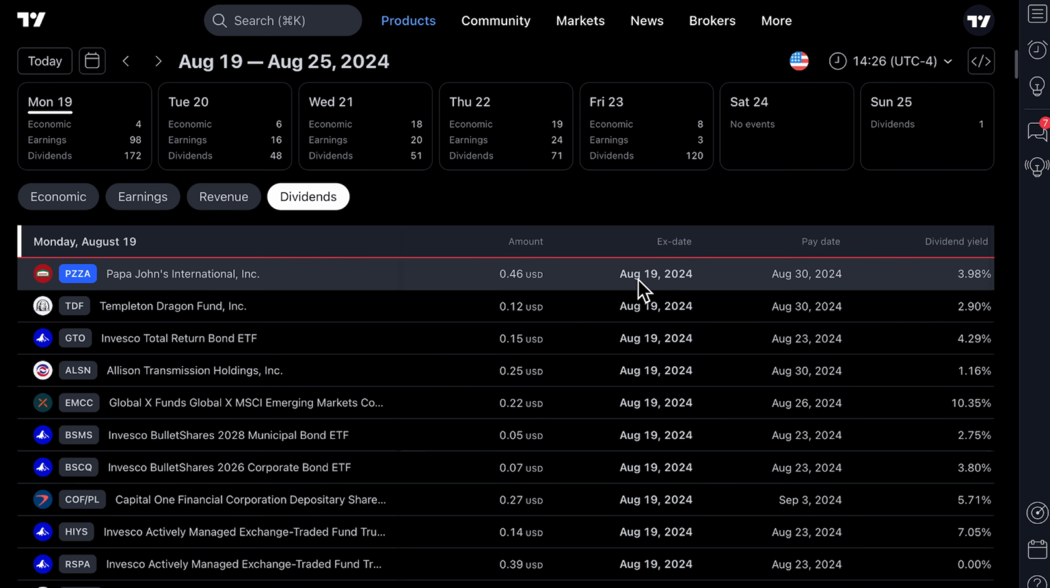August 19th is the ex-dividend. If you buy Papa John's after August 19th, you will not be eligible for this 46 cents. You have to buy it before this date ends. That's so key to say. Then when can you expect the payout? August 30th. Papa John's will pay you 46 cents for each share you hold on August 30th.